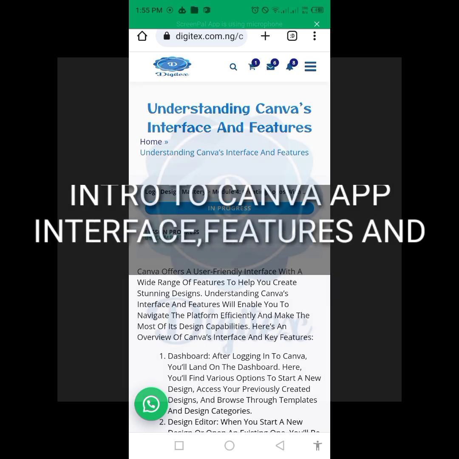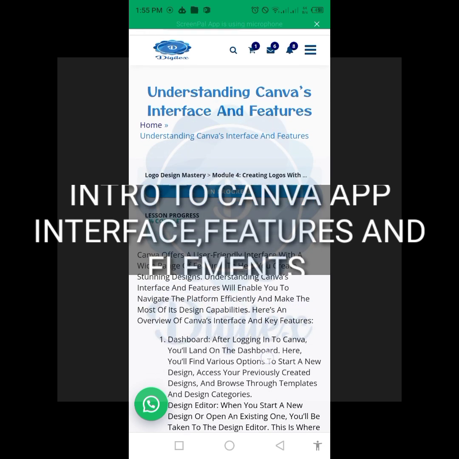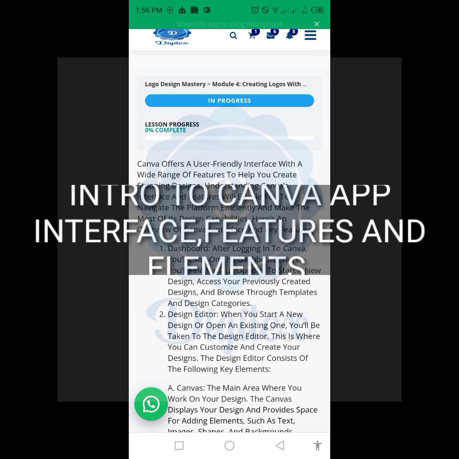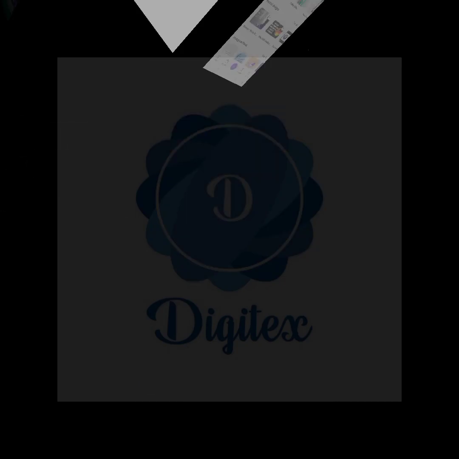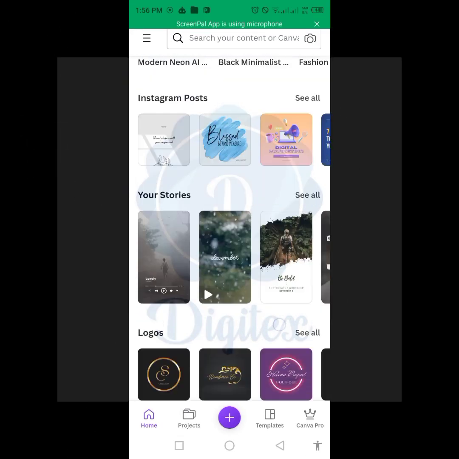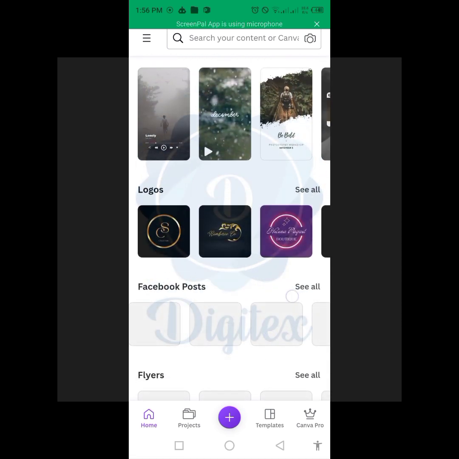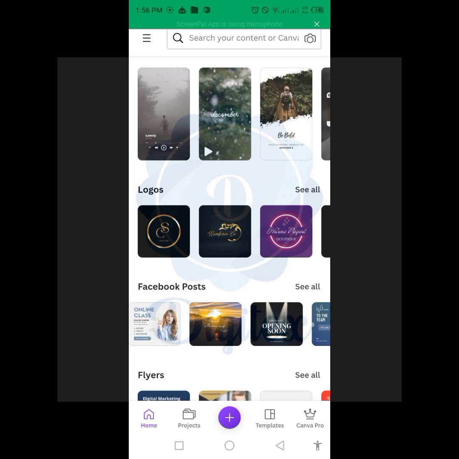So I will be taking you briefly on understanding your Canvas interface and the features. So we have different kinds of interface on Canvas application. I will be explaining briefly on this. Before we dive into the features, I want you to know that the Canvas application has an interface, as you can see from your screen, that is very friendly and easy to navigate.